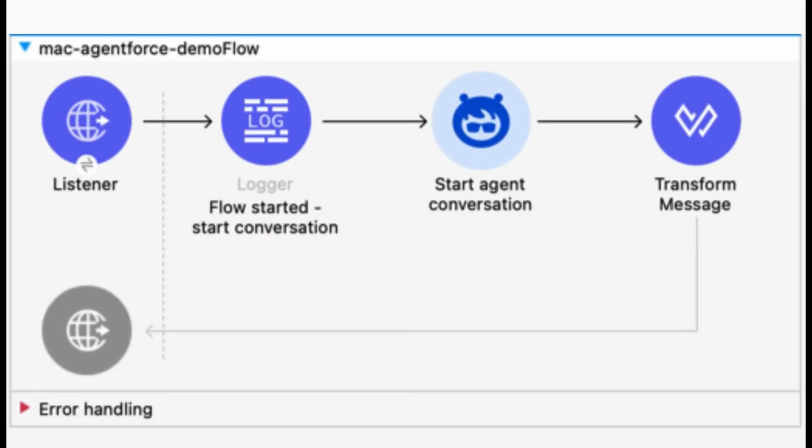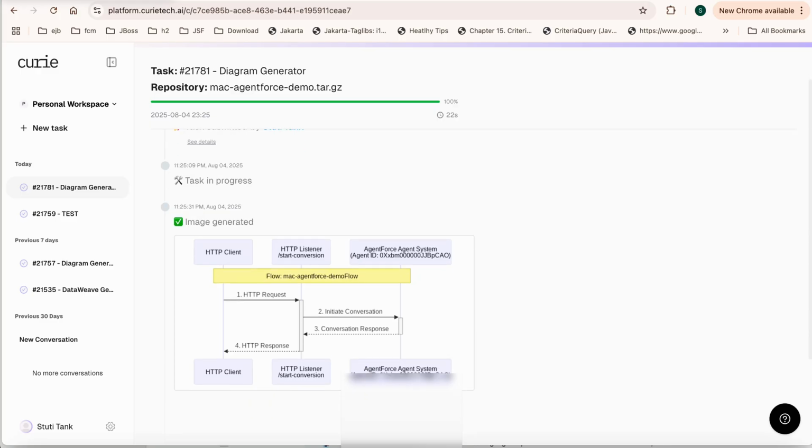For context, here's the simple demo flow: HTTP listener, logger, MuleSoft Agentforce component, transformer for the response message. It starts at start conversation, calls Salesforce to start an agent, and returns the response. You can export the diagram as a PNG file. Now let's ask CurieTech AI to elaborate the diagram.